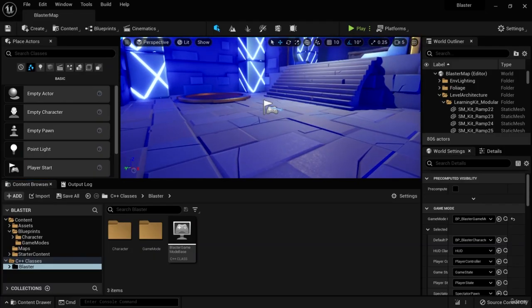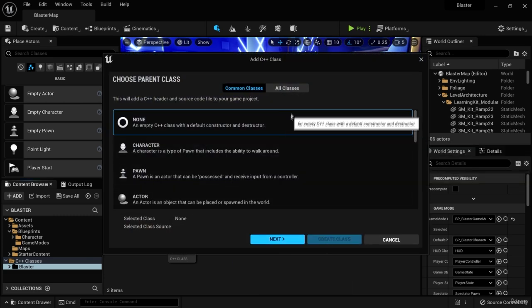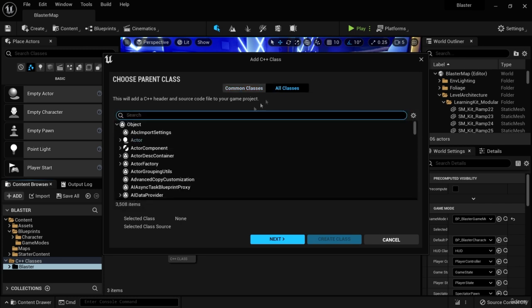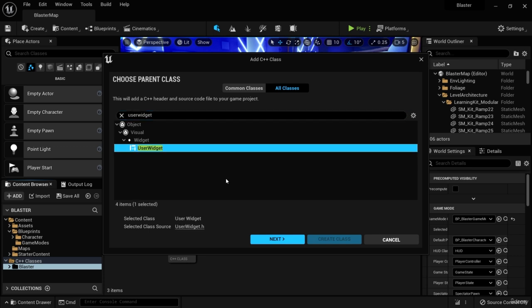So let's jump back into the editor and create a new C++ class, and this will be for a widget that we can display above the head of our character. So I'm here in the C++ classes Blaster folder. I'm going to right-click and make a new C++ class, and I'm going to choose All Classes. Now, I'd like to make a C++ class based on UserWidget, and that way we can drive the C++ variables of our user widget. So let's create this widget.